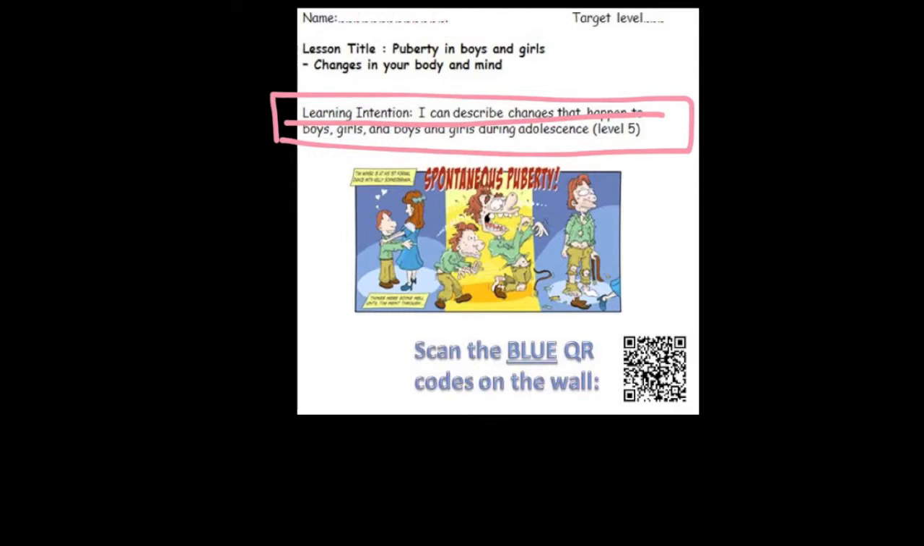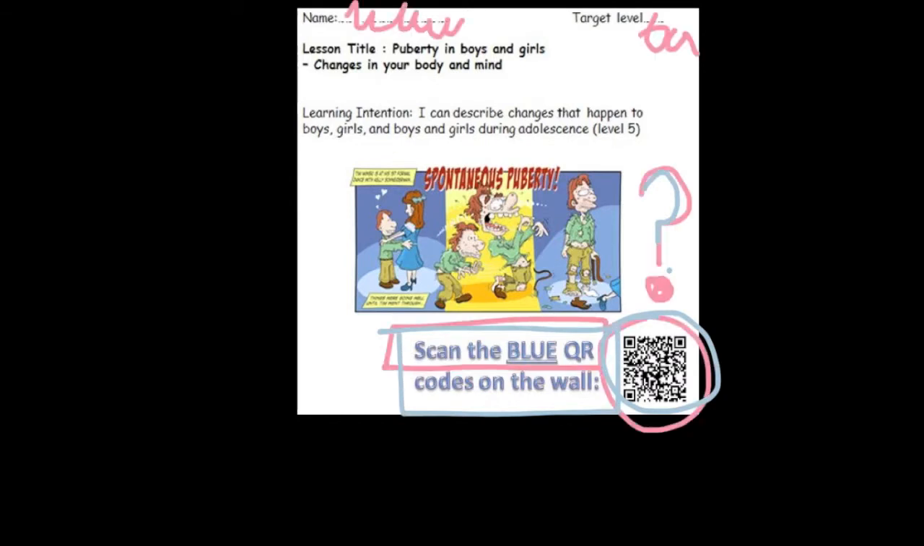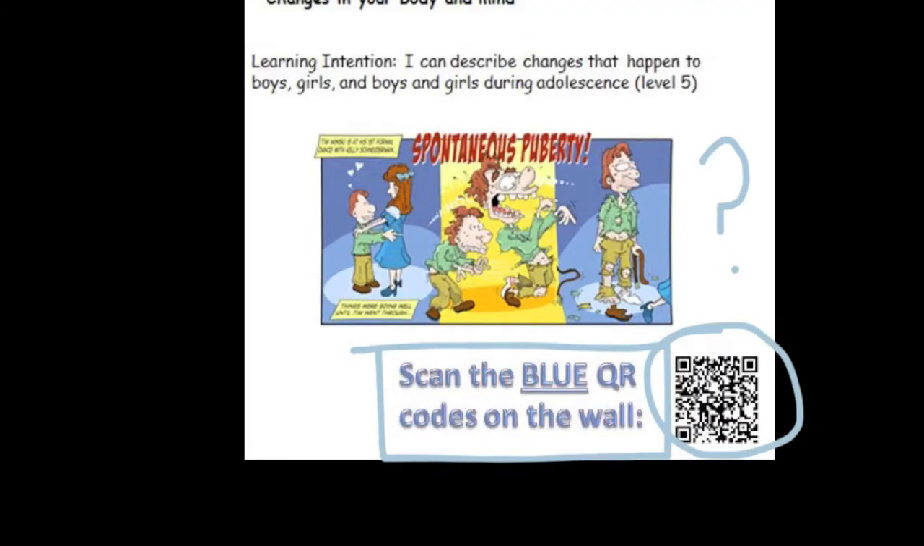So, how are you going to find out all this stuff about puberty? Well, you may notice this thing in the corner. This is a QR code, and it should be a particular colour. It should either be blue, green or orange. If you look around the room now, you may notice QR codes of those colours on the wall. It's going to be your job, using an iPad, to scan the QR codes that match the colour on the front of your work booklet to find out about the changes that happen to boys, girls and boys and girls. Got that so far? Right.